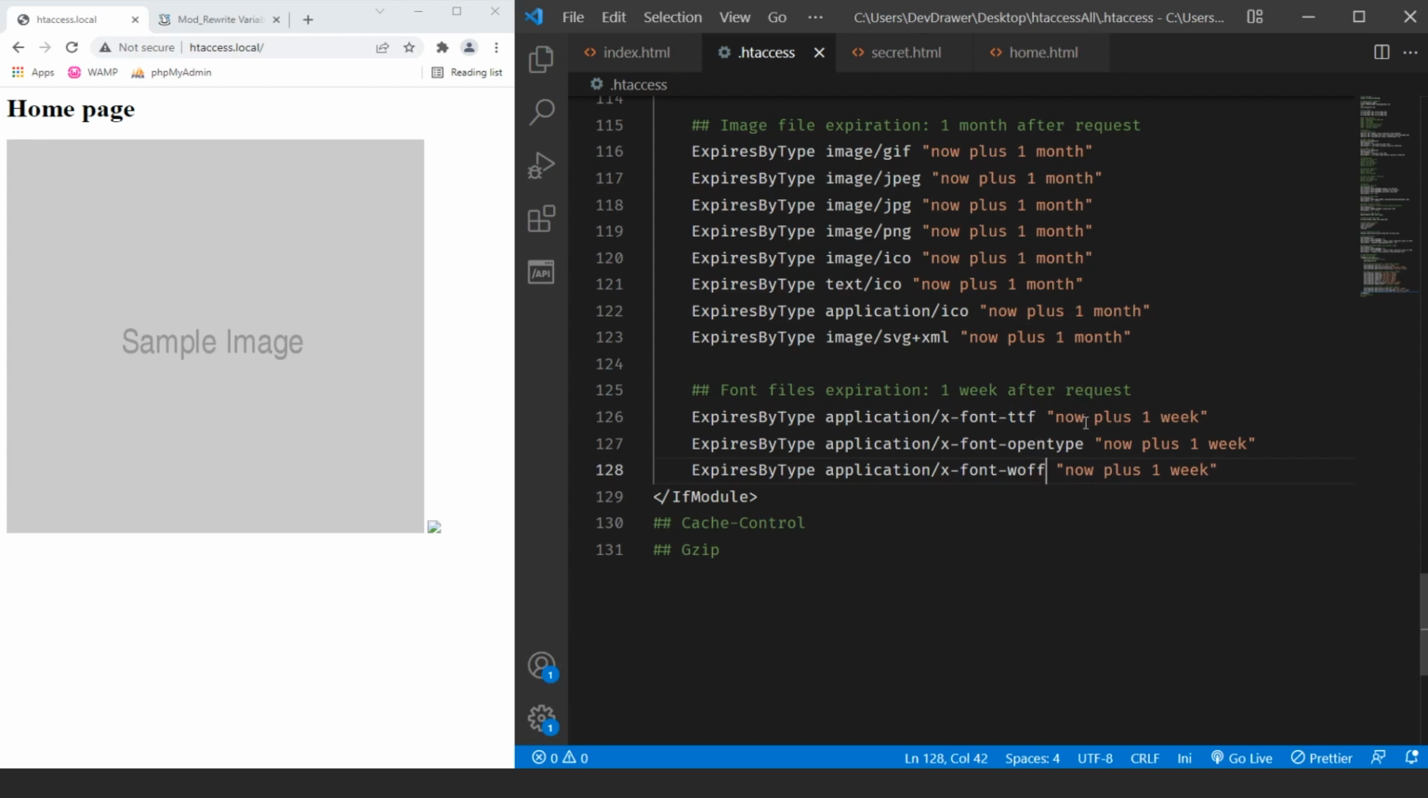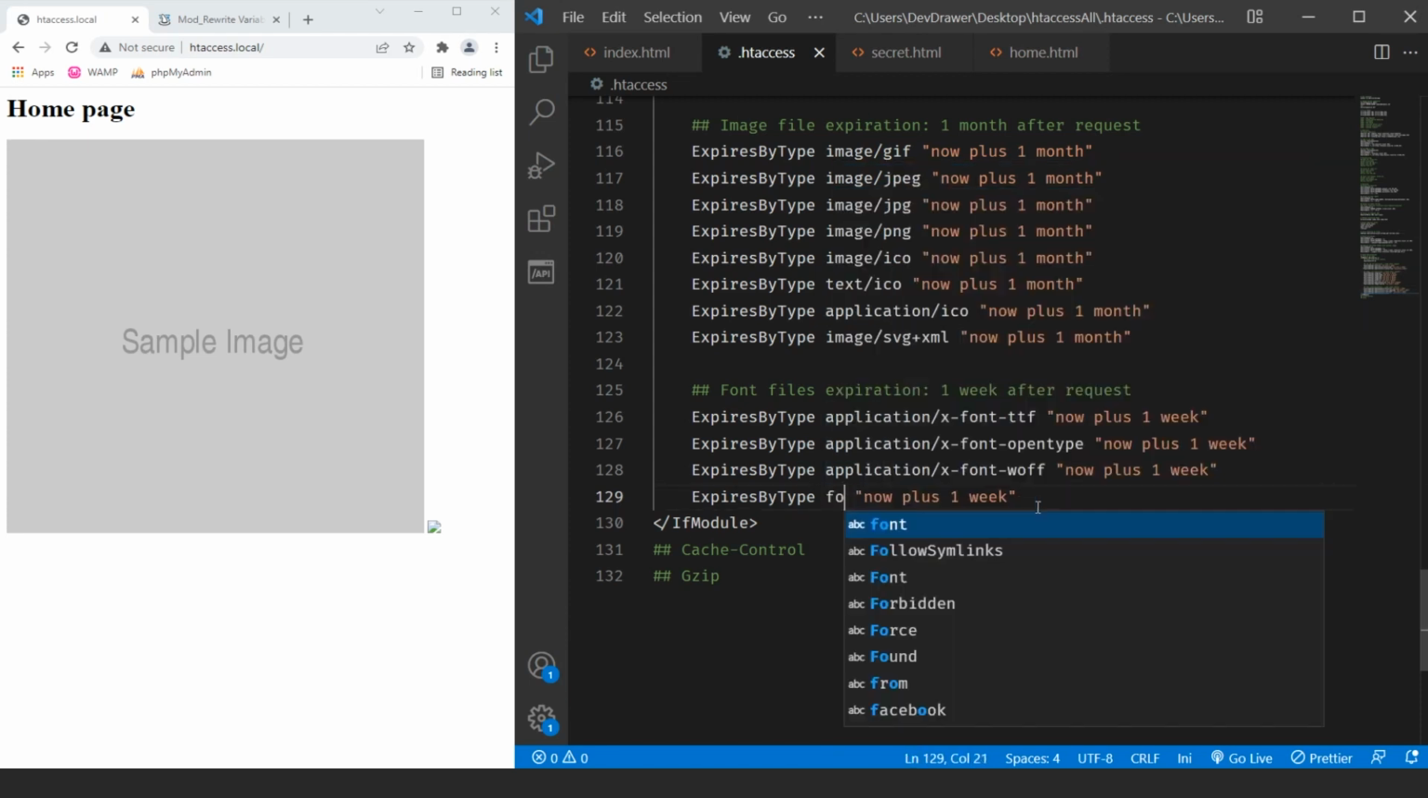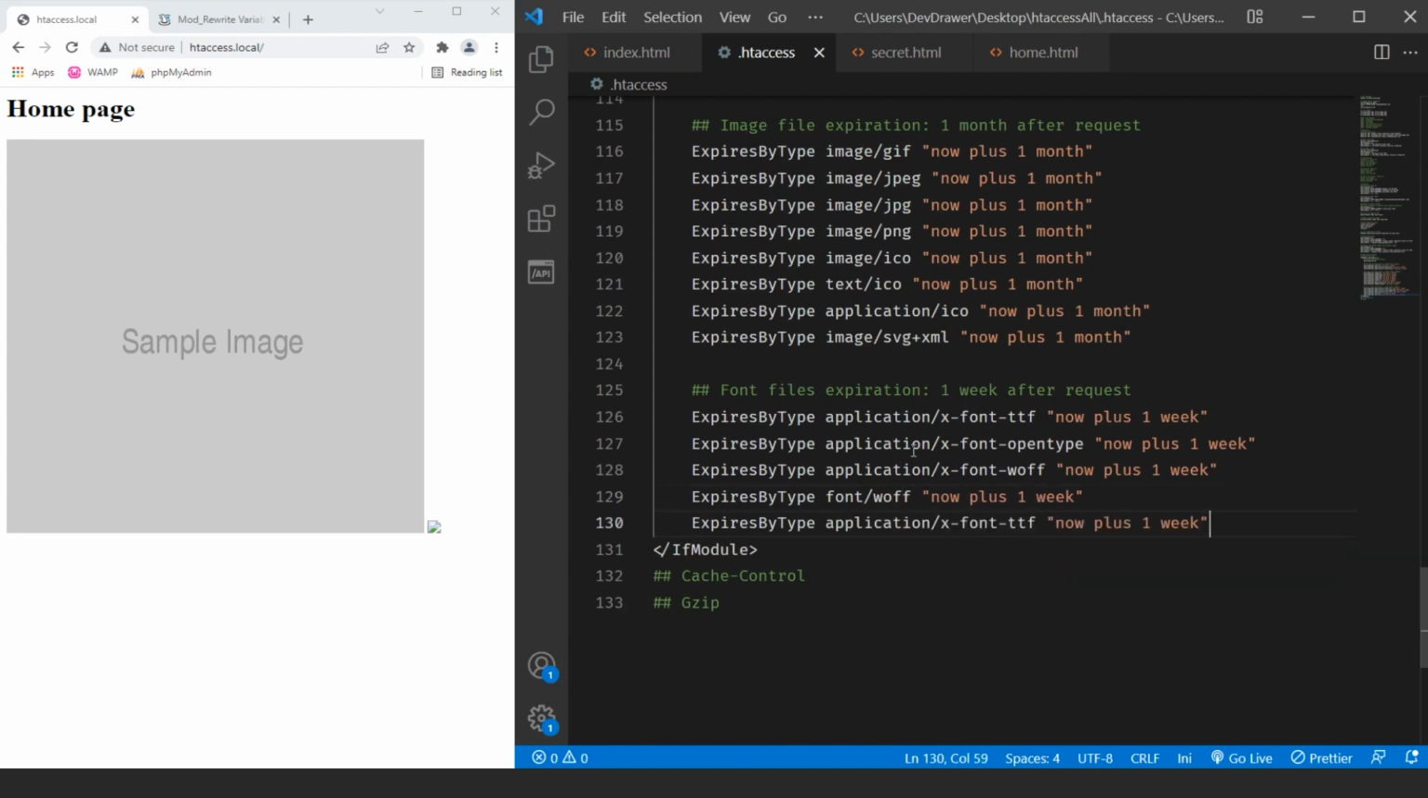And then we can also come in here and do, let's see. Let's just do font/woff, because it is handled differently depending on how you have it installed. And then finally, if you're using an icon font, you can do something like image/svg+xml. Okay, so that'll take care of your fonts.